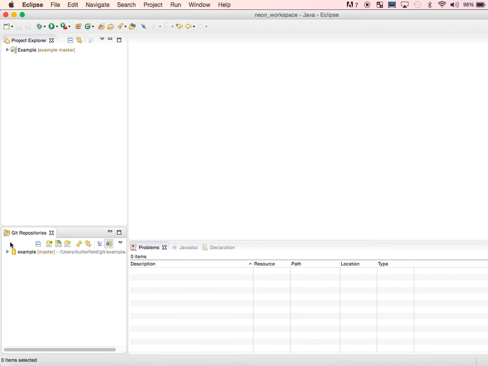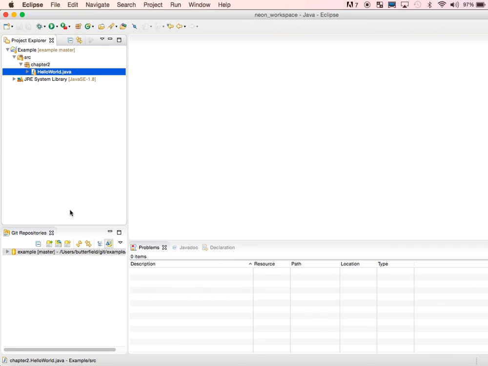You'll see a GitHub repository down here with your name showing in the master branch, and a project should pop in that shows that it's linked to your GitHub repository down here. And if you expand out, I made everybody a starter project with a Chapter 2 package and a Hello World example program. So that's how you set up your GitHub repository.